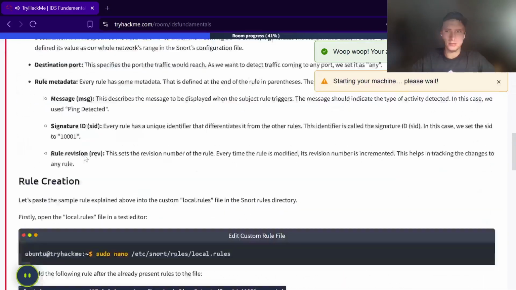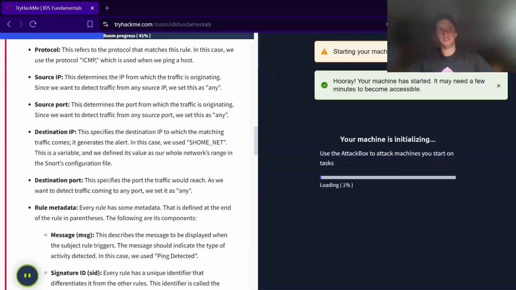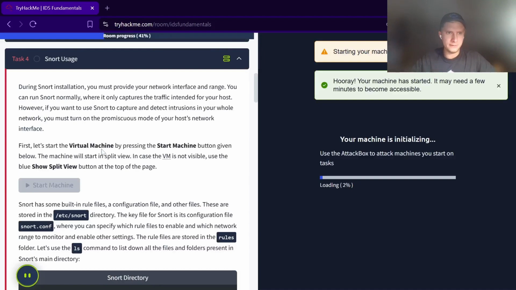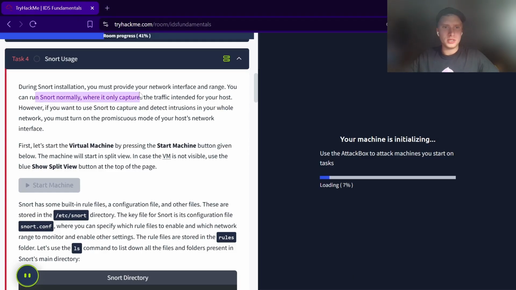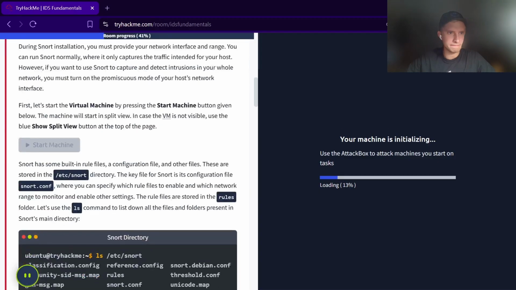Then we have practice with Snort. During Snort installation, you must provide your network interface and range. You can run Snort normally, where it only captures the traffic intended for the host. However, if you want to use Snort to capture and detect intrusion to the whole network, you must turn promiscuous mode on your host network interface.